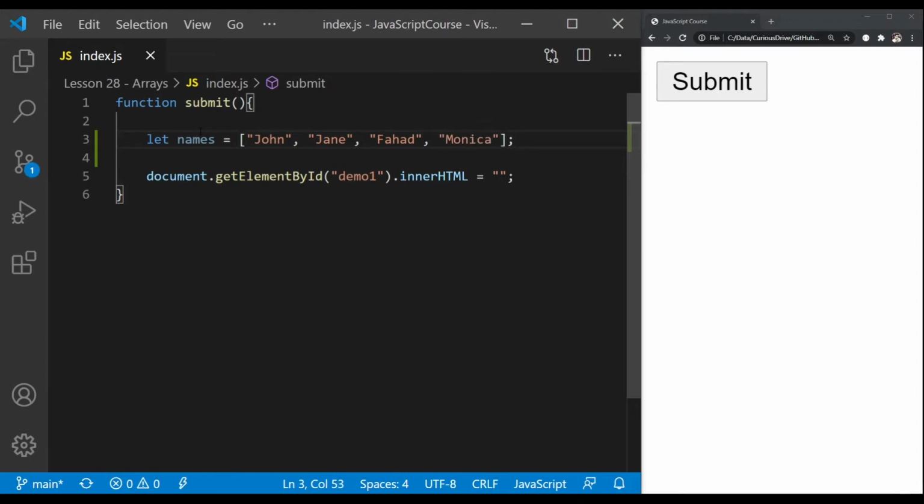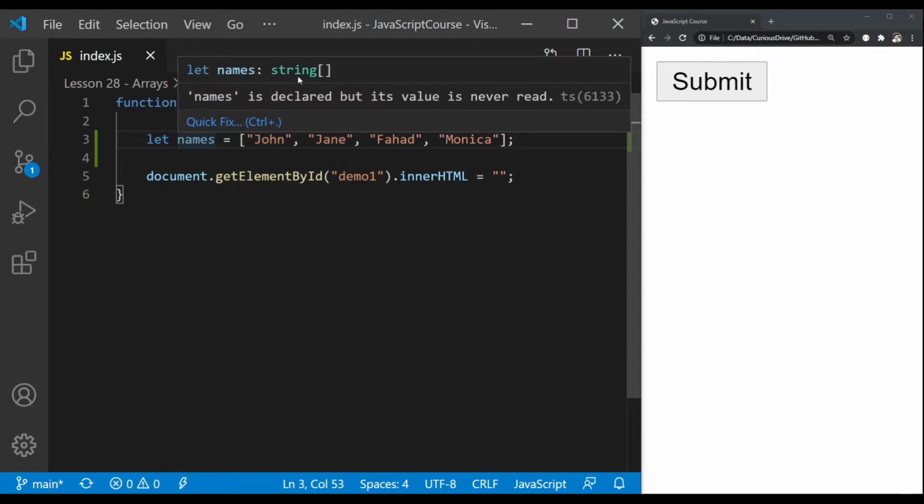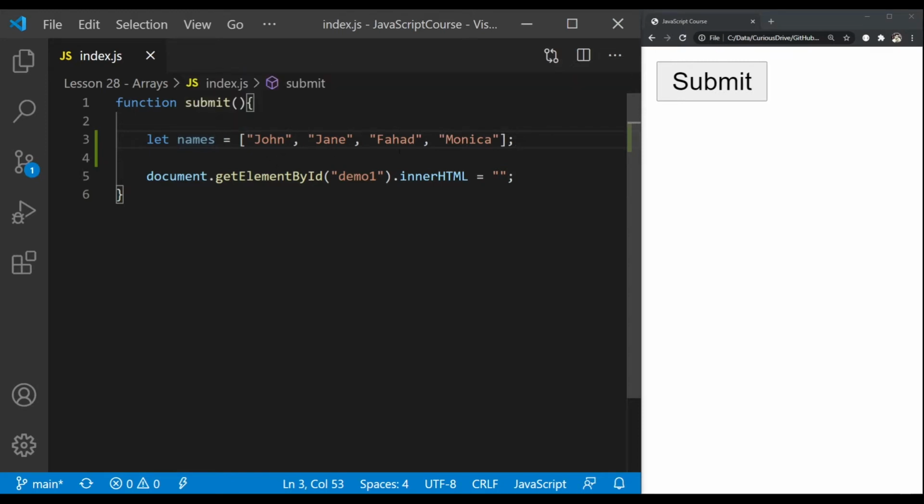Now, my names is a string array. It's storing all the strings in this. Now, if I want to access one of these elements, I'll have to use their index. Arrays always start from 0 index. That means John is sitting at 0, Jane is at 1, Fahad is at 2, and Monica is the third element.